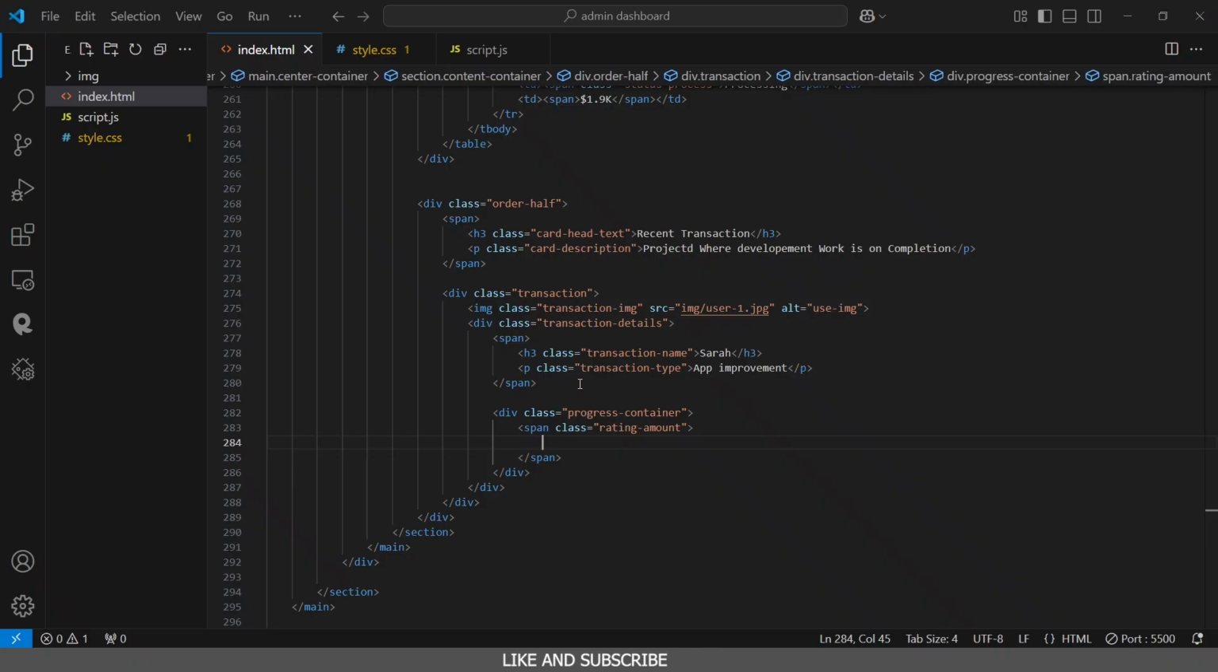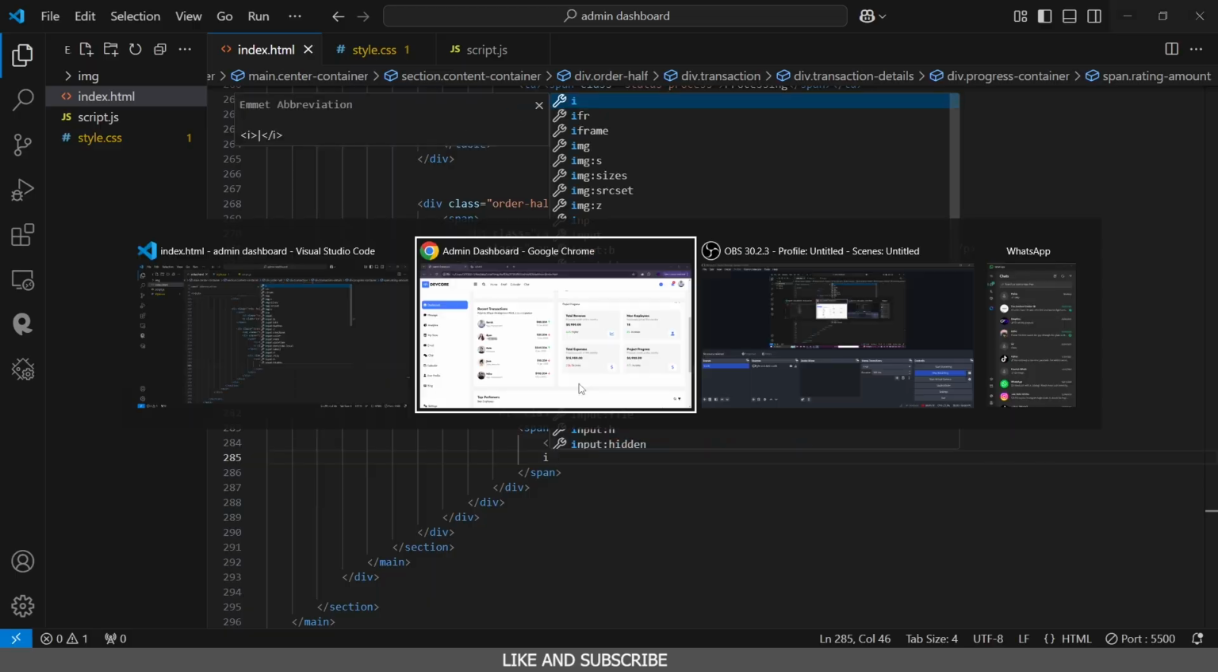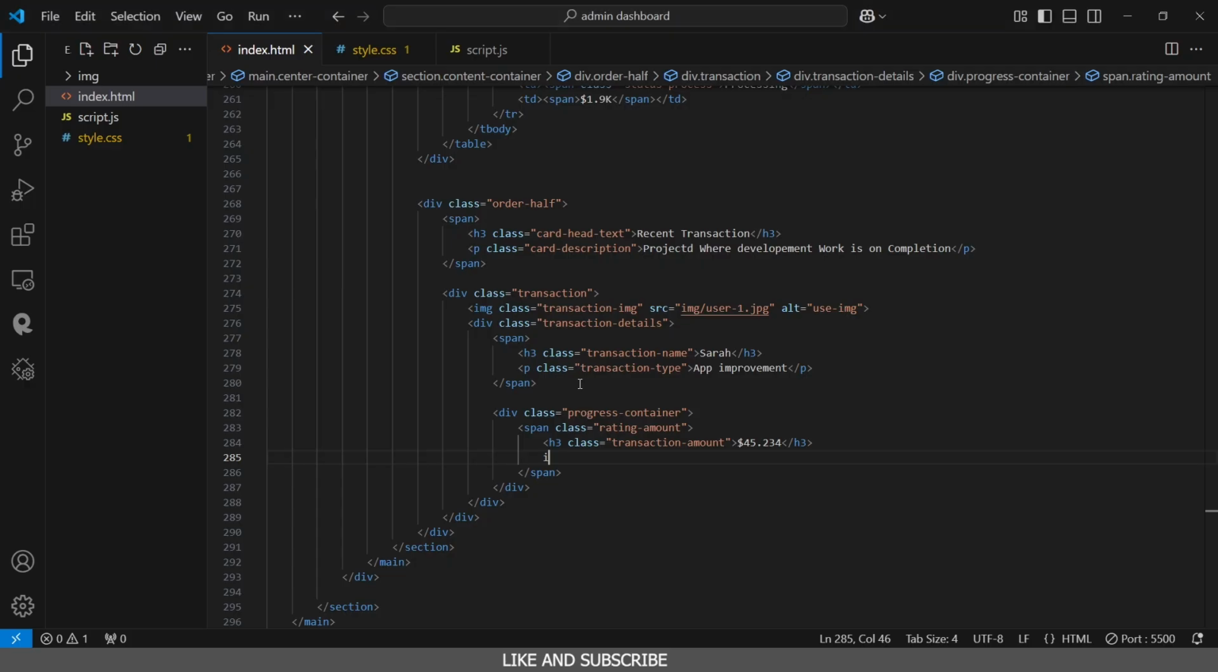$45.234. So for that one, we just need to type in an h tag here, and in our h tag, we're going to have a class. The class here will be transaction amount, and the amount here is going to be, let's add the dollar sign, and we're going to add $45.234. And after that, we're going to have our icon. Let's see, we have an icon right there.